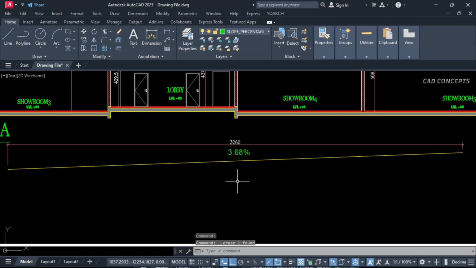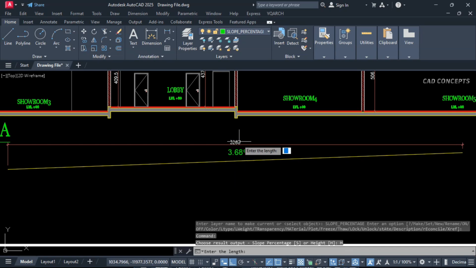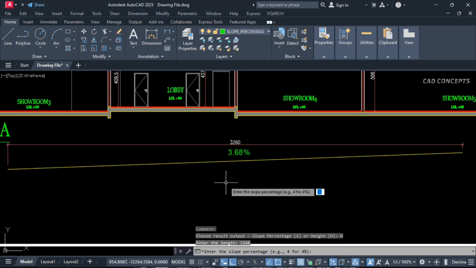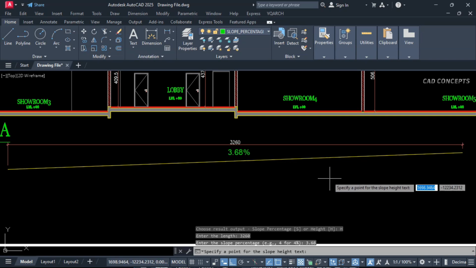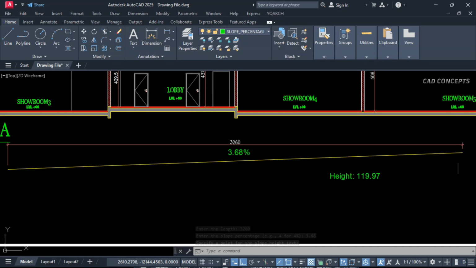Same length we have, percentage we have, but height we don't have. Let this SLP. Now press H for height. Now enter your length, 3260, and again enter your percentage, 3.68. Okay, just enter one time and click here. You are getting 119.97, meaning approximately you are getting 120. So this way you can find out your slab calculation.